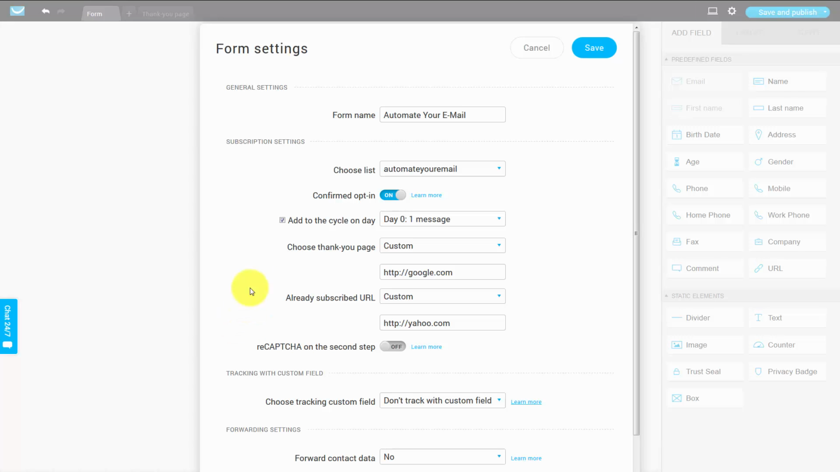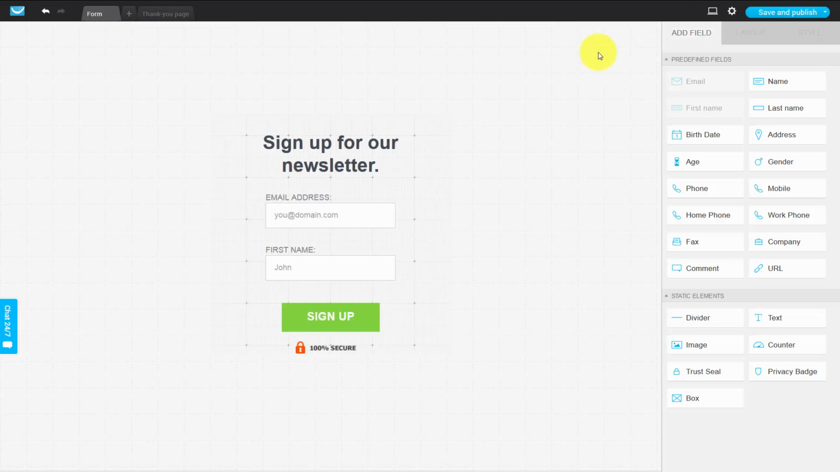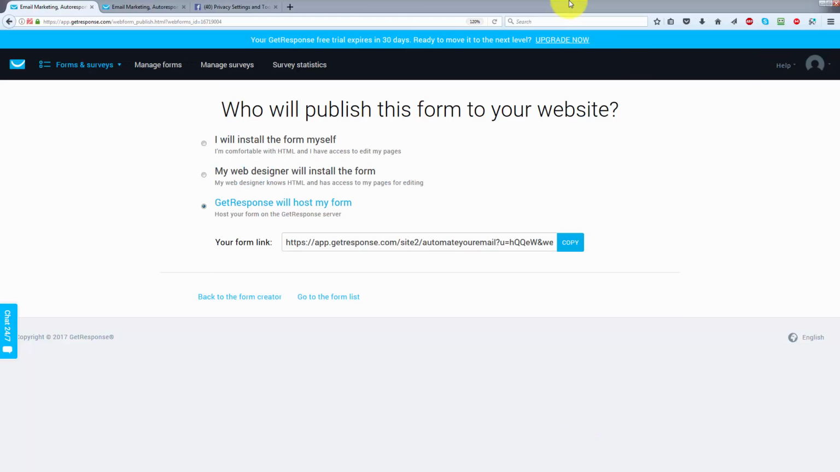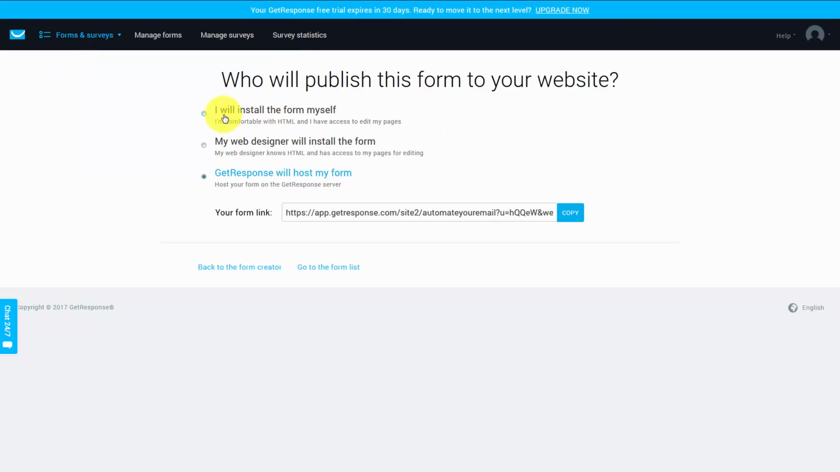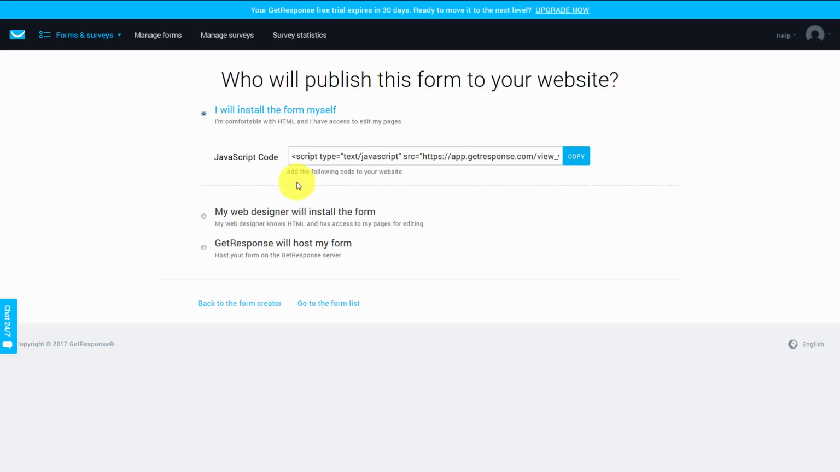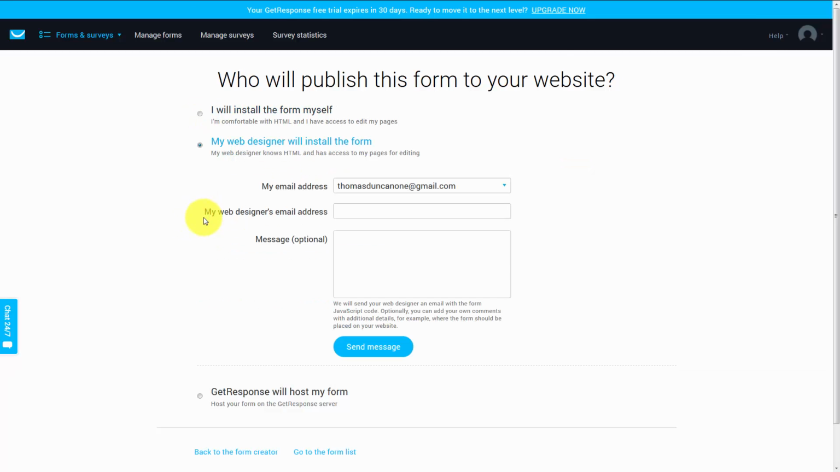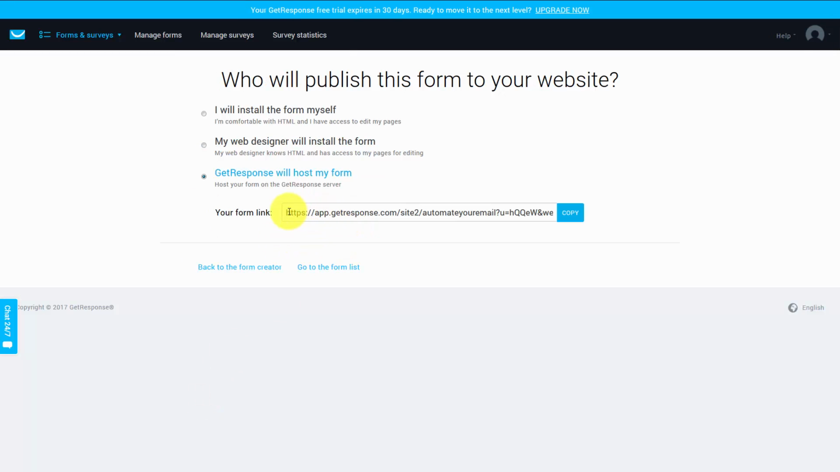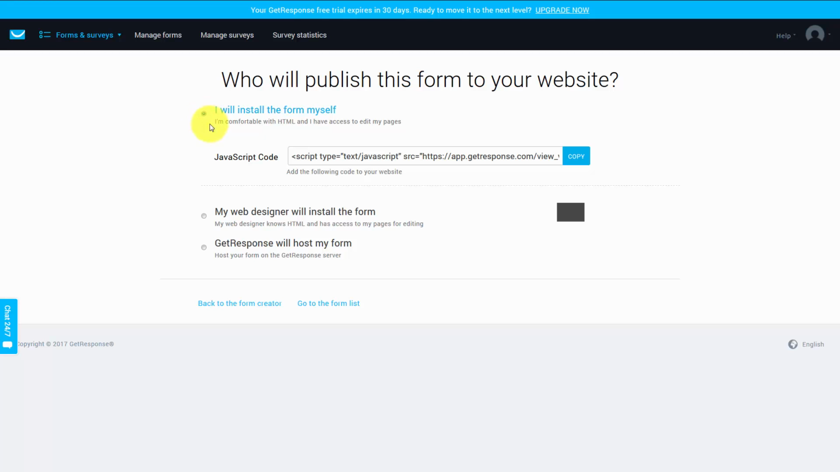But once we've customized all of the form settings, we can click Save. And then we can click Save and Publish. Now we can add in the form ourselves, or we can have a web designer do it, or we can have the form hosted by GetResponse using this URL. In most cases, you will be the one installing the form yourself, and so you'll get the code by clicking this copy button.